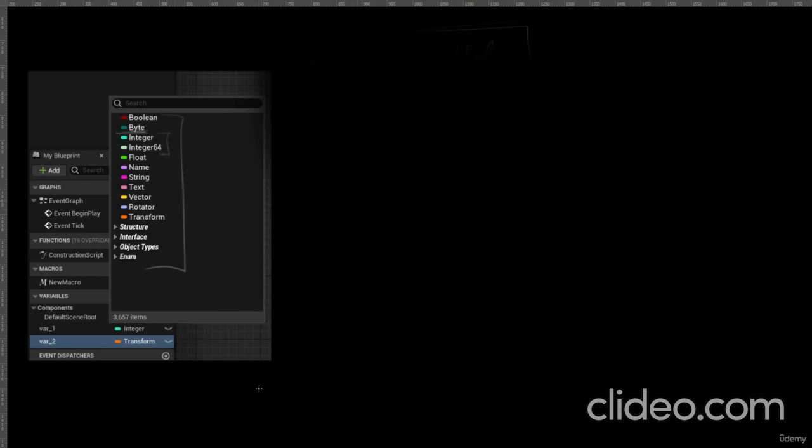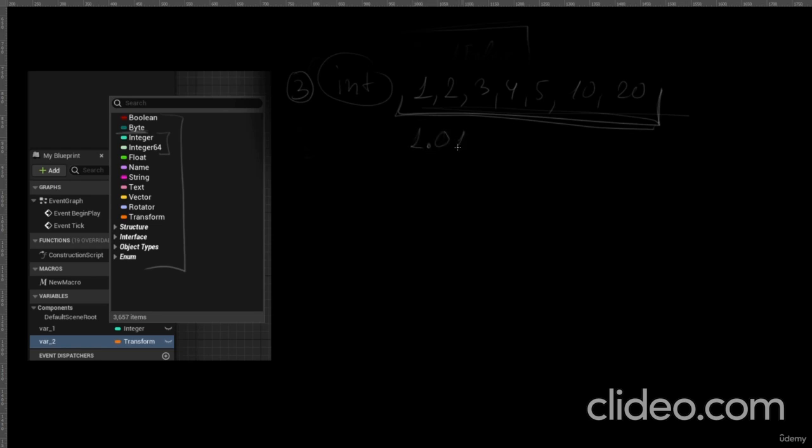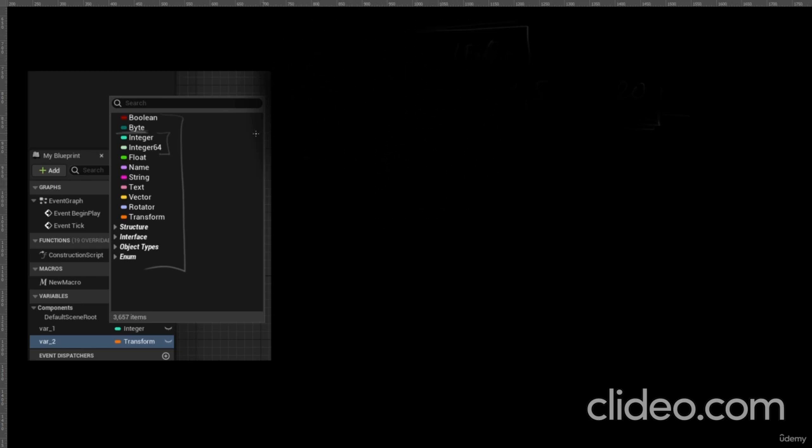The next one is the integer type. So int is our third variable. This variable always uses a whole number, for example, 1, 2, 3, 4, 5, 10, 20, etc. So it uses this range of whole numbers. An integer cannot be 1.1 or 2.3 or 4.05. You cannot use those values with integers. So integer, a whole number.